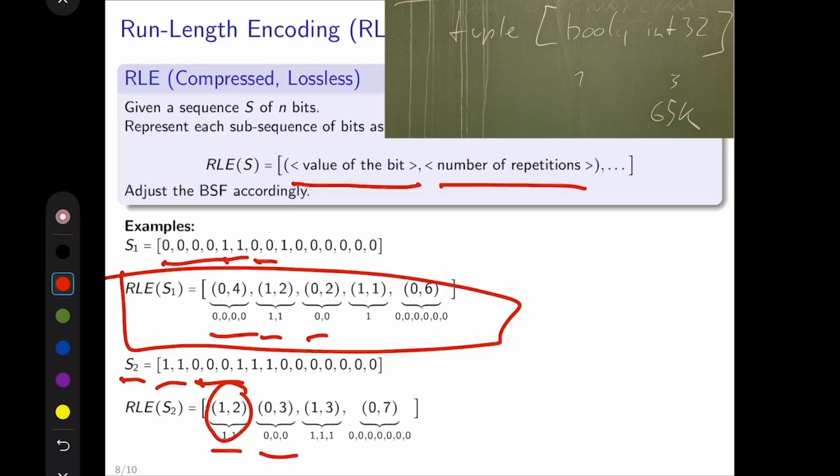So for instance, if you have these tuples, how did I define that? The value of the bit, that's bool, comma, the number of repetitions, so bool, and then maybe it's an int 32 or an int 16 or whatever the type is in your programming language. So here you want to be careful because that may introduce a lot of redundant bits.